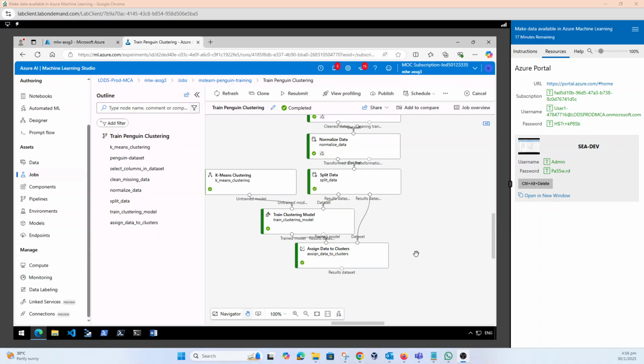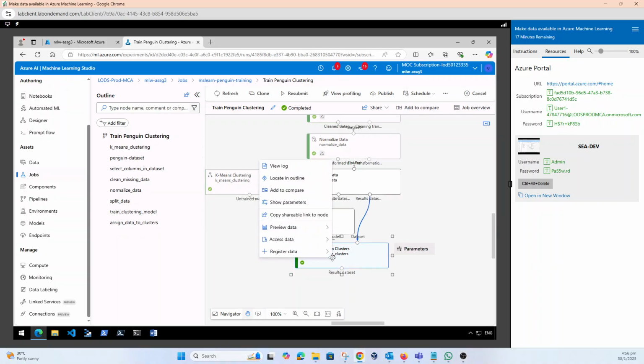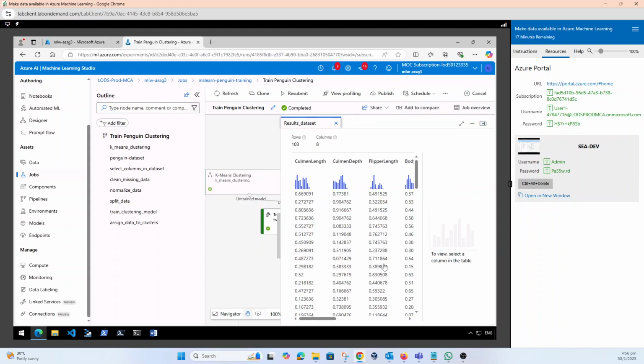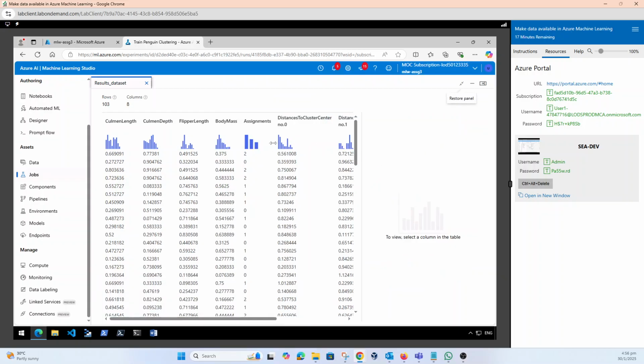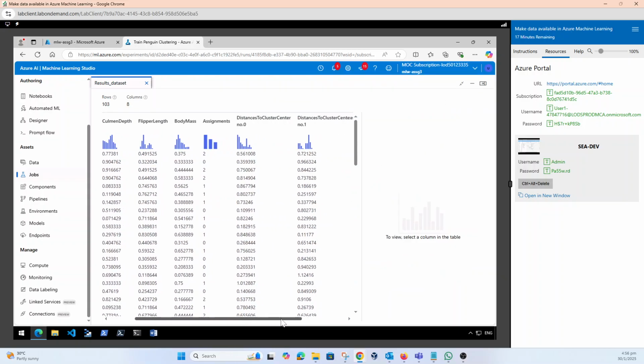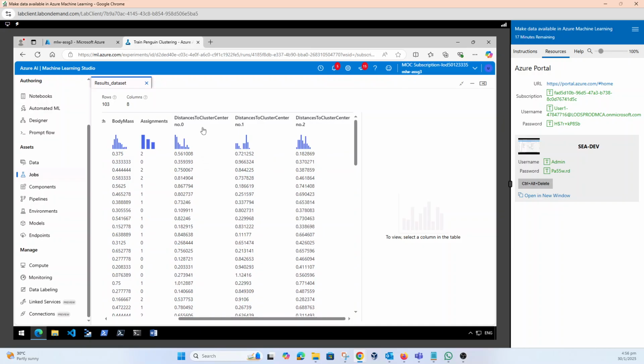Okay, so the pipeline completed, and we can view the assigned data to cluster, preview the data, result dataset. Yep, so here you can see that we have the cluster assignment based on the distance to the cluster center, cluster 0, 1 and 2. So you see it will select the minimum. Yeah, for example, for the first row, minimum is 0.18, so that's assigned to cluster 2, and this one is a minimum. Yeah, so assigned to the cluster 0 and so on.